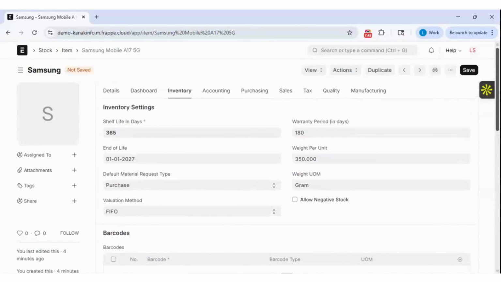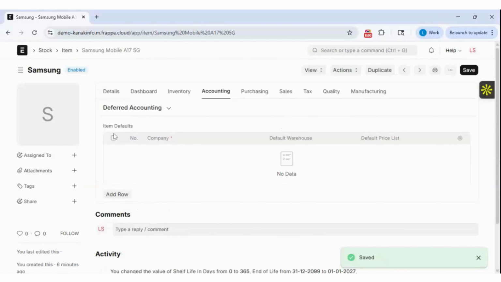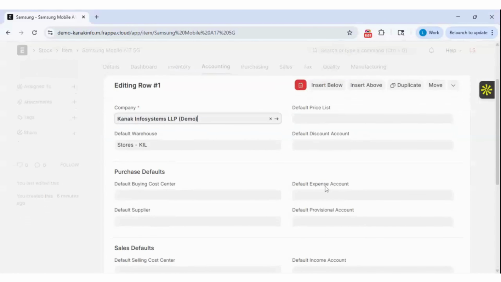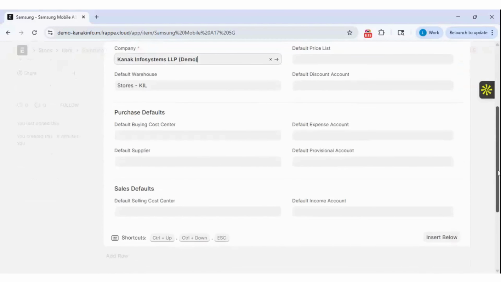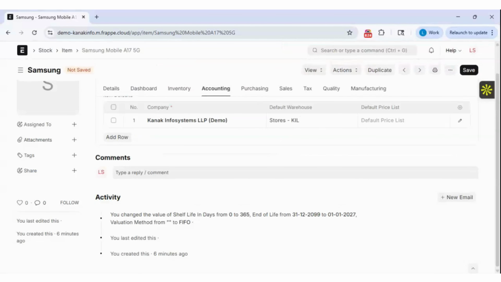Okay, now this is done. Let's save this one. Now we have the accounting of it. We can set which expense account it should go to, who the default suppliers are, what default discount will be given to this item, and what the default income account will be when we are selling this item. That way we can configure all these things in the master itself.